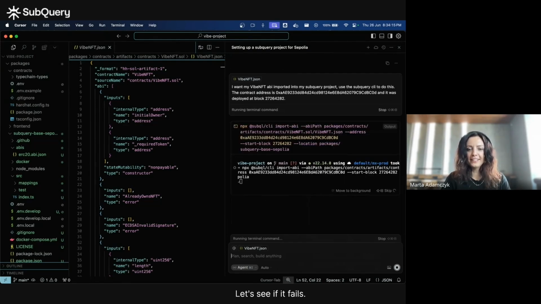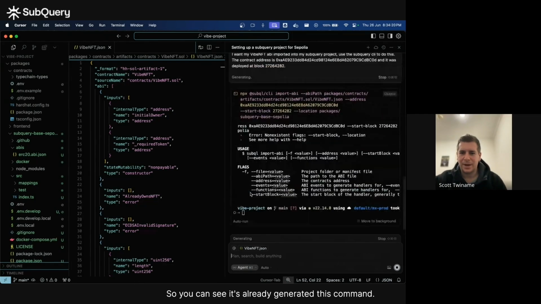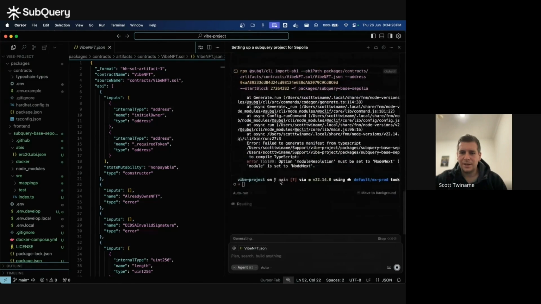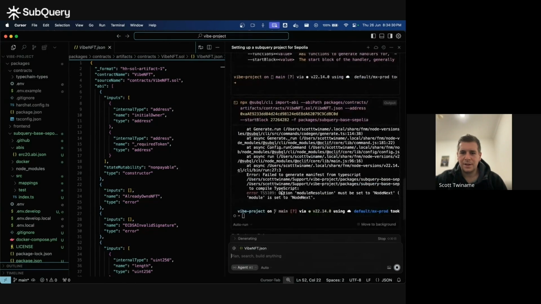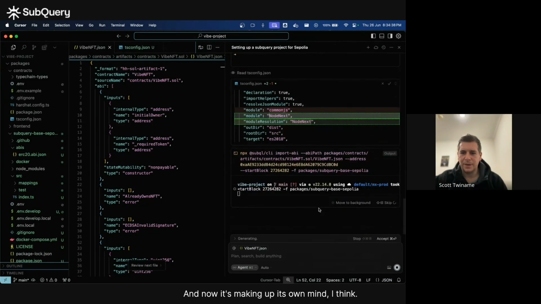Let's see if it fails. So you can see it's already generated this command, but it's failed. So hopefully it tries again. And it has failed again. And now it's making up its own mind, I think.